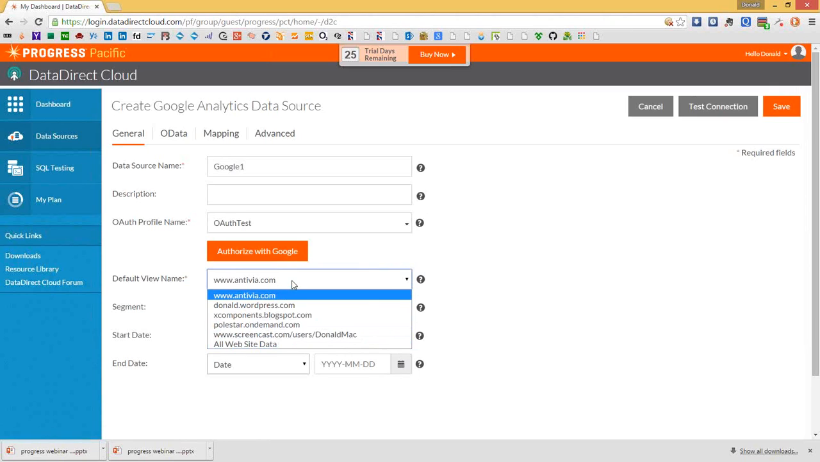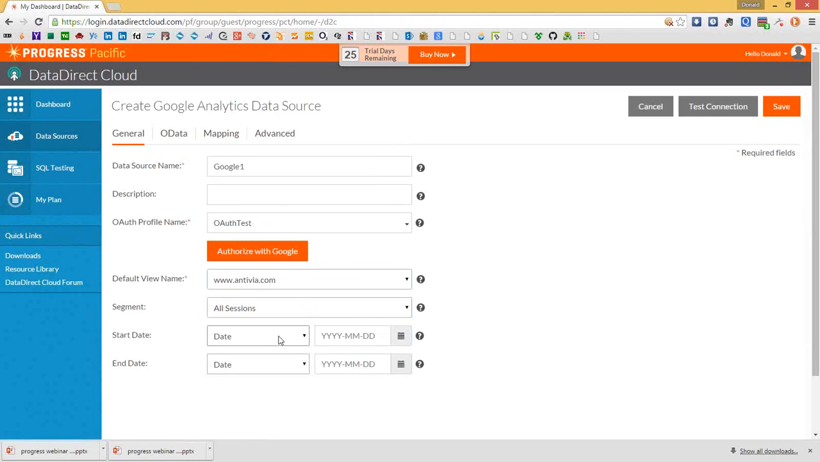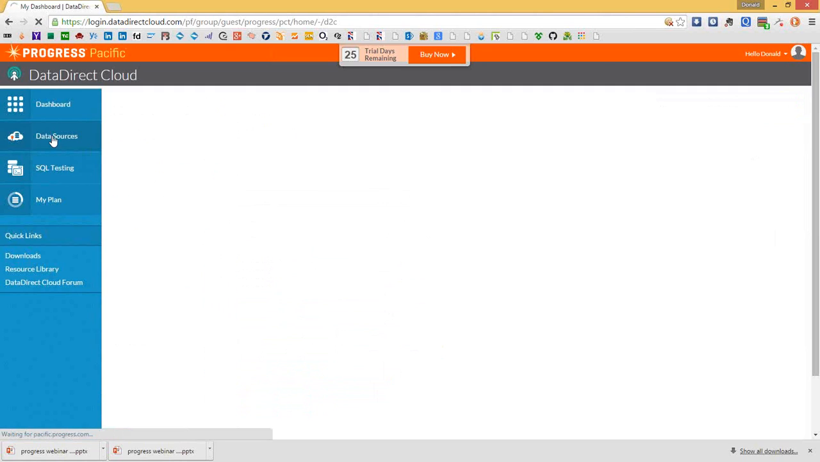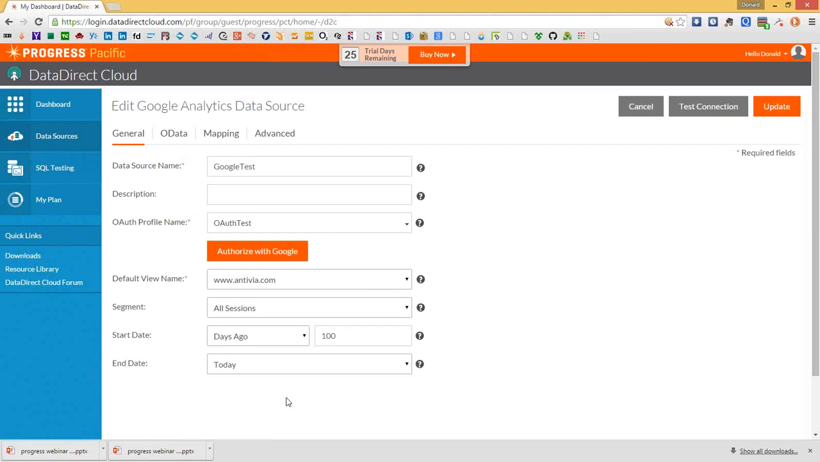I can say which of the registered Google Analytics sites I've got. I can look at what view of the data I want, and then maybe say I want to go from 100 days ago to today. That would give me all the data that I need out of the Google Analytics service. As I say, I've set one up already, and it's this Google Test One. I did exactly what you've just seen there, all set up in order to be able to access it from inside Decision Point. And that's all I really need to do in the Data Direct Cloud.